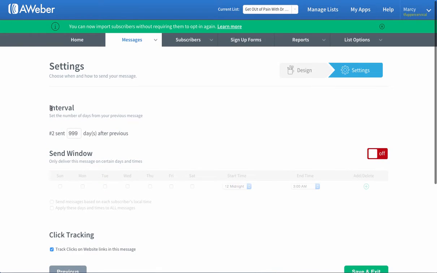And then now what this is going to do is your interval. Okay, so this is number 2. You want to send this 1 day after the previous email, 2 days after the previous email, or whatever. You'll just set that right there. So I'd set it for 1. That way it goes out the following day. So for example, you opt in today, you get the instant email. Then the next day you get this one, okay? Or you may not even want to do that.